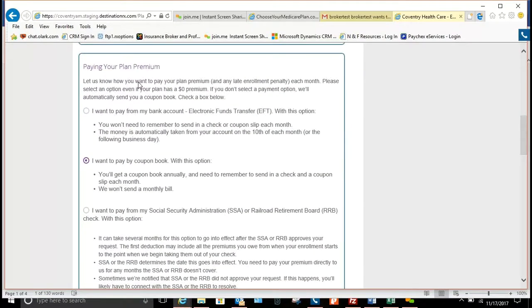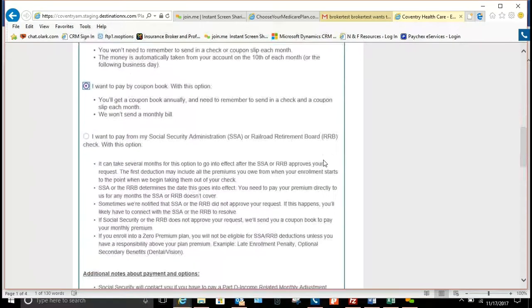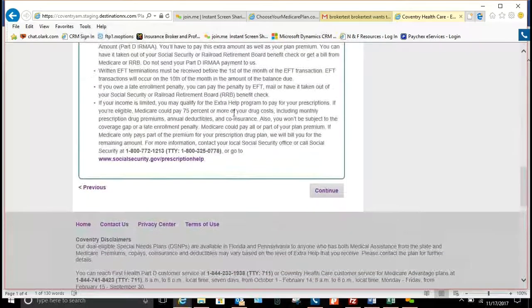Paying your plan premium, that's going to be the next question. Now, that is going to be carrier specific, of course, but for this particular carrier, they do have three options. They can EFT through a checking or savings, they can get a coupon book, or SSA. We're just going to do coupon book. Payment information is listed here. Continue.